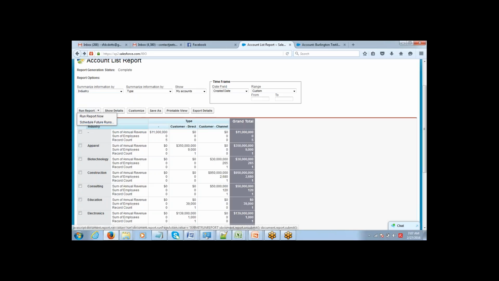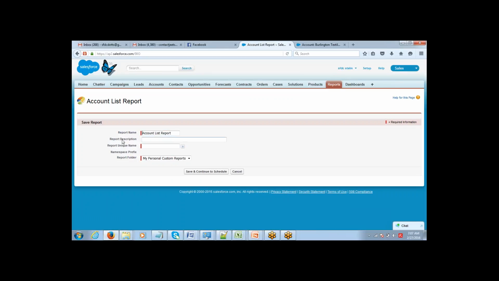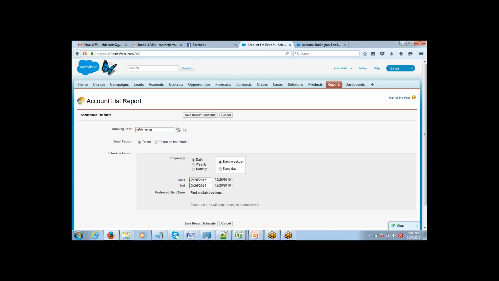Okay, so before you can schedule, you have to save the report, because on a defined schedule, it needs to pick the saved report, right? Even if you have not saved the report, no problem. You can just click on schedule future runs. It will automatically give you the option to save it. See, first thing it does is ask you to save the report. Okay, so once you have saved the report, you come to scheduling the report.